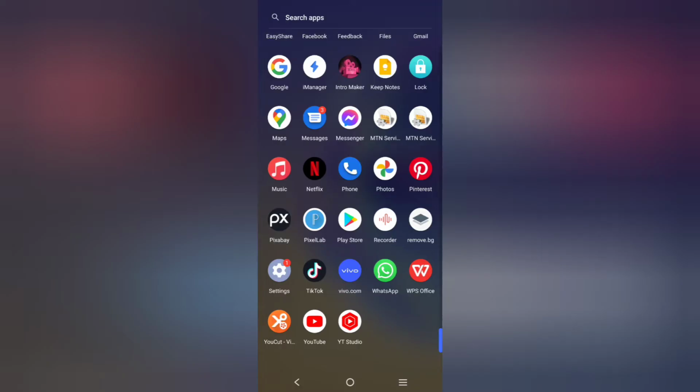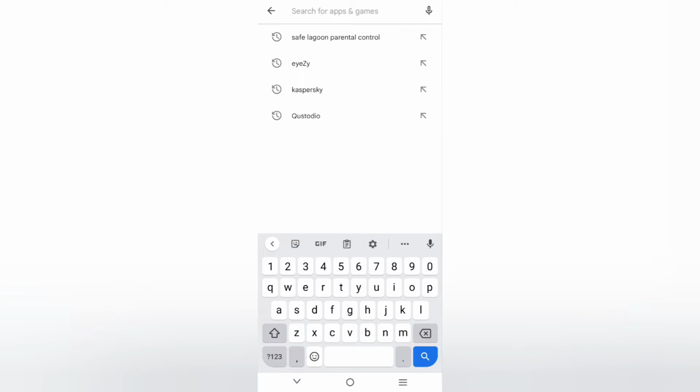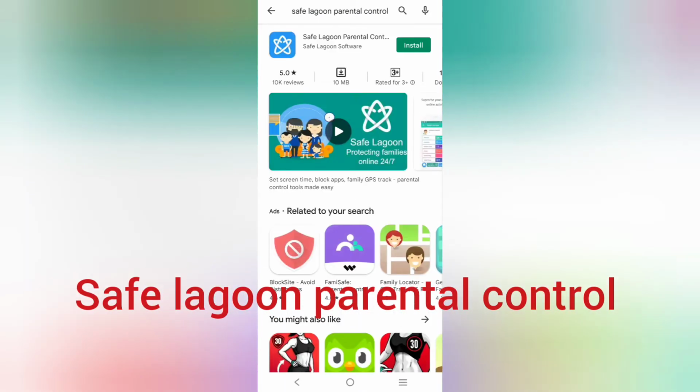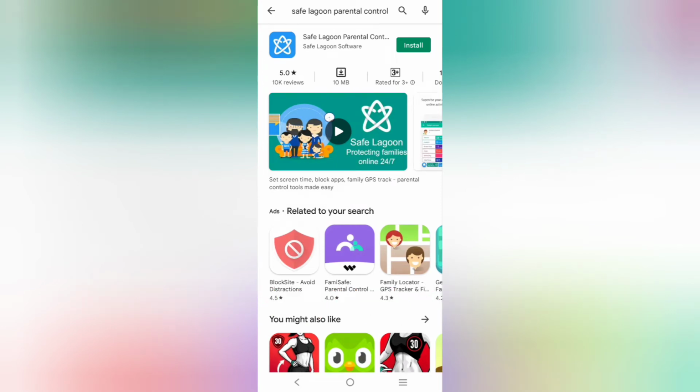There are so many apps you can use to track your children's online activity. In this video, I'll be showing you just one app I found helpful. So let's head to the Play Store. On the Play Store, we'll be installing Safe Lagoon Parental Control. We'll be installing it now.